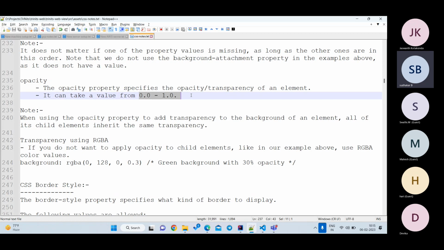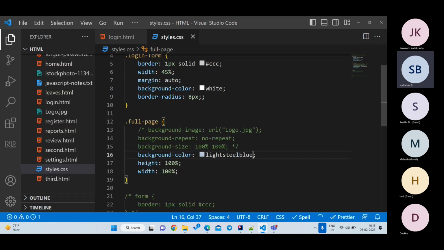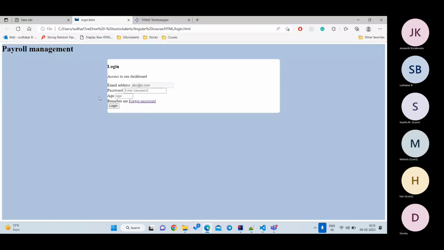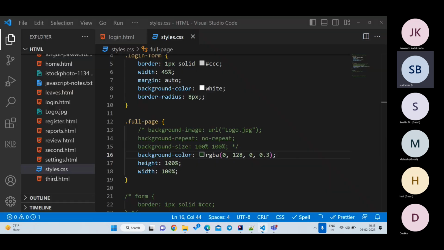0 to 1 only. But the difference is with the alpha value, let us have something like this. Suppose I want to have an alpha background color. I will remove this color and I will rotate. I'll reload the page. If you see the alpha value, I'm using 0.3. What is the alpha value? I'm using 0.3.